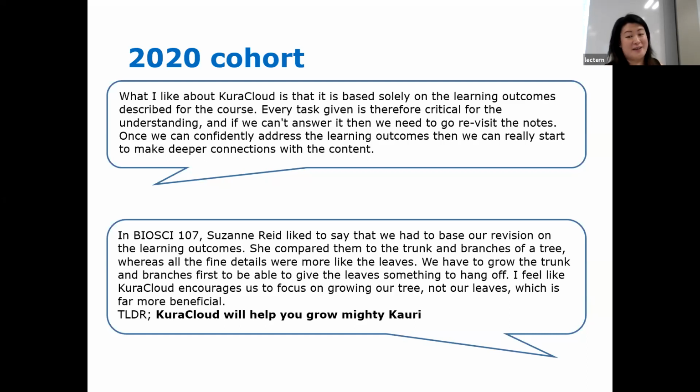So the final feedback caught me by surprise. You know, CurriCloud will help you grow mighty Kauri. It really is helping these first year students transitioning out of high school to be able to focus on the big picture before delving into the details. I think by making intended learning outcomes more explicit and meaningful to the students, we've really made that linkage a bit more helpful.